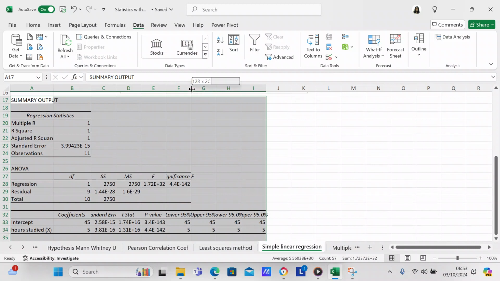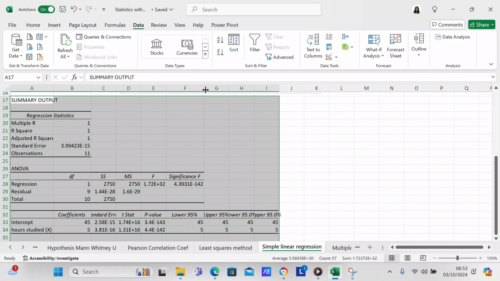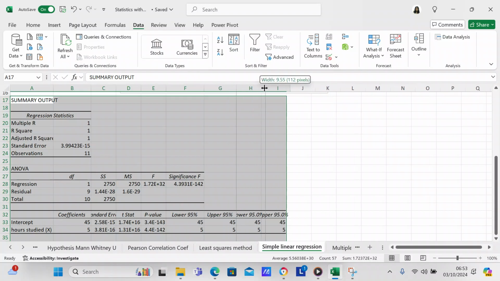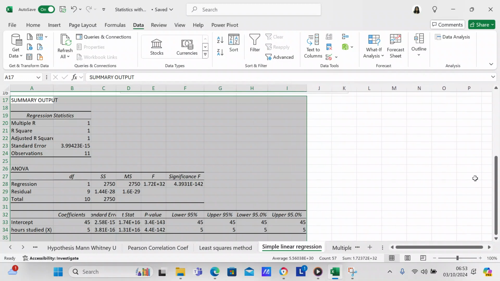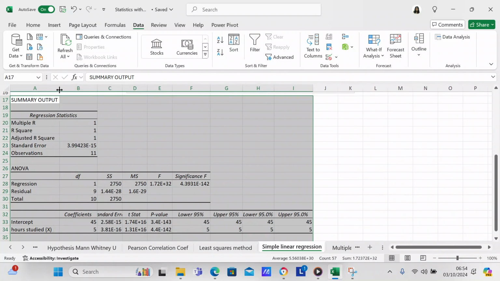So we come over to column F and make it a little bit longer, make G a little bit longer, make H a little bit longer, and then make I a little bit longer. Then you get an analysis of your linear regression model. This is a very good model. Multiple R is 1, R squared is 1, adjusted R squared is 1, the standard error is very low, and it has 11 observations. It also has ANOVA.